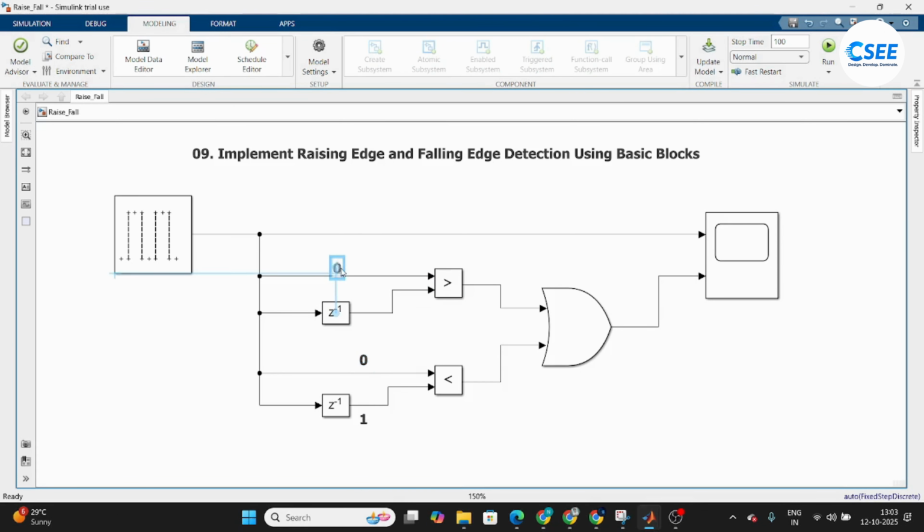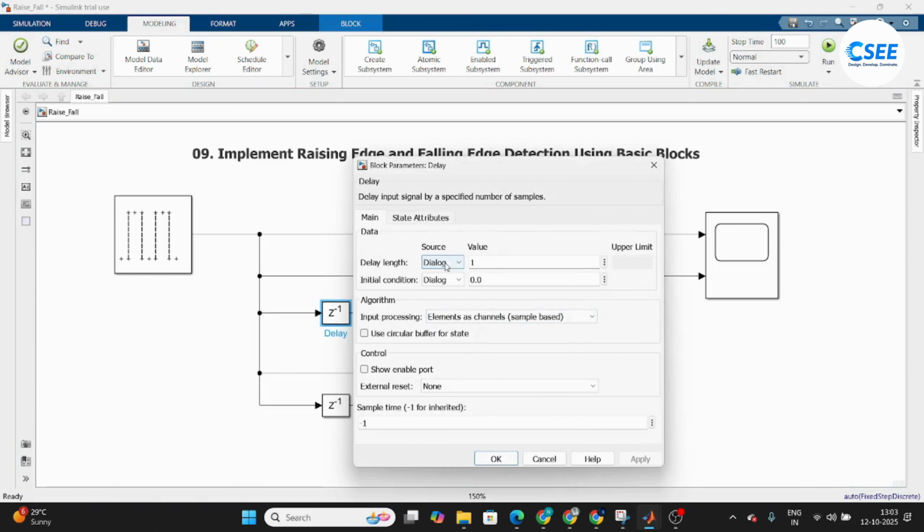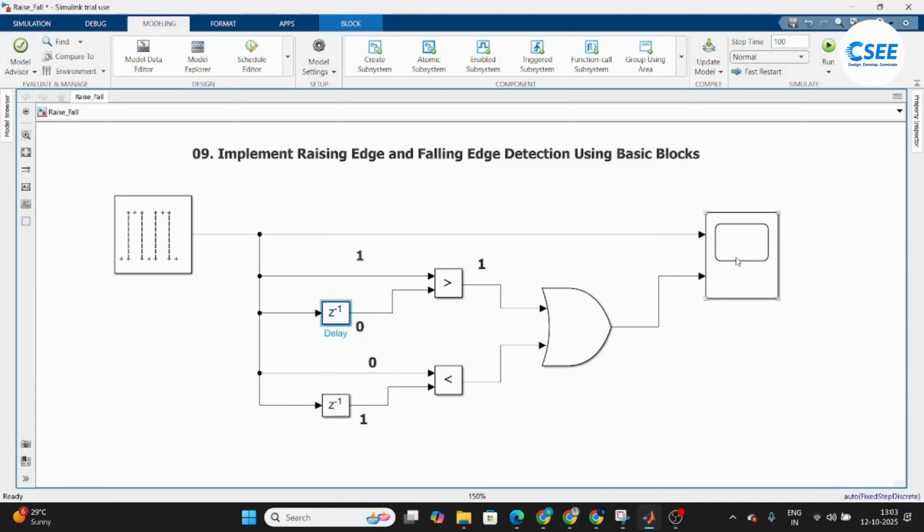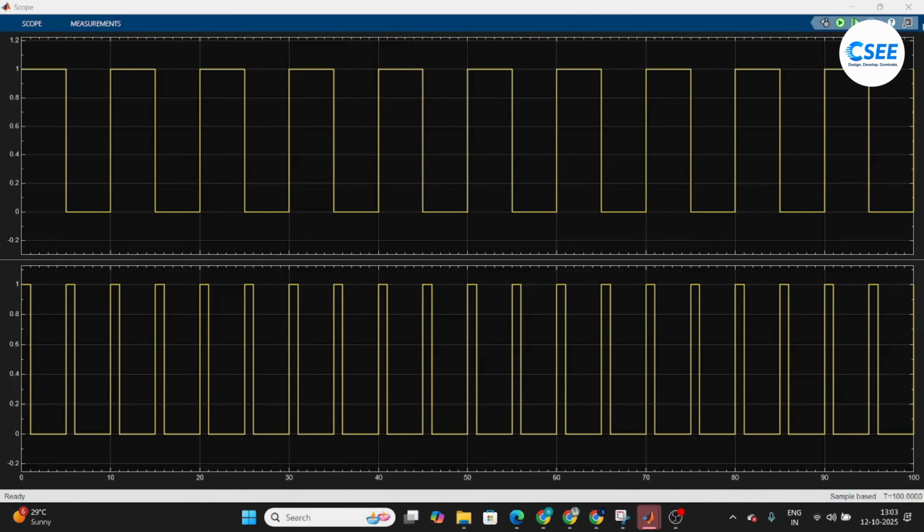In the rising edge, let me copy this. During the rising edge, this was 1 and this was 0. For the initial condition it is 0, for 1 second it is 0. So this condition will be true because 1 is greater than 0, then the output is true. It will be true till the delay length of 1. That's why it is 1 here.